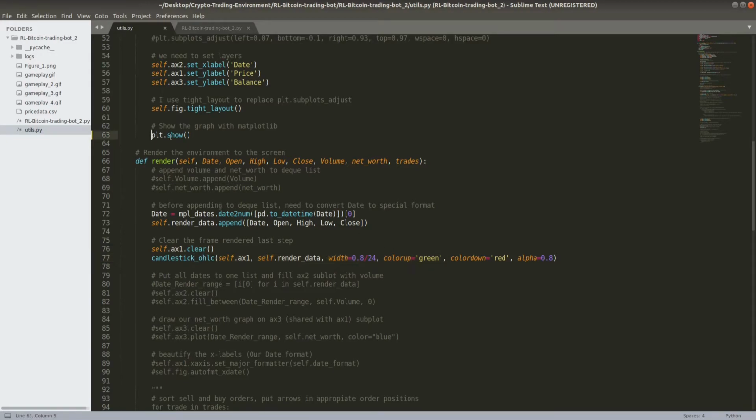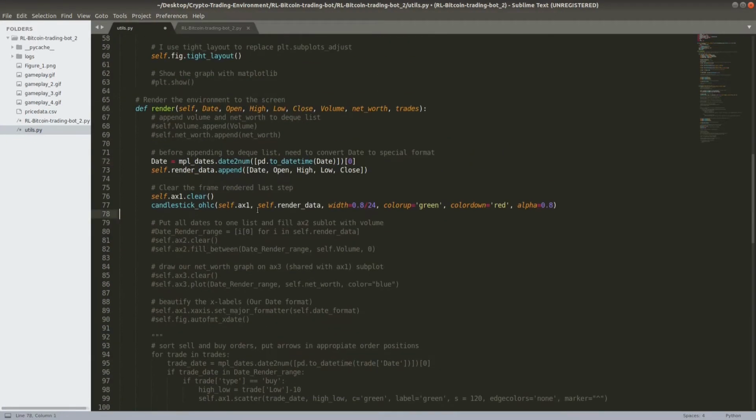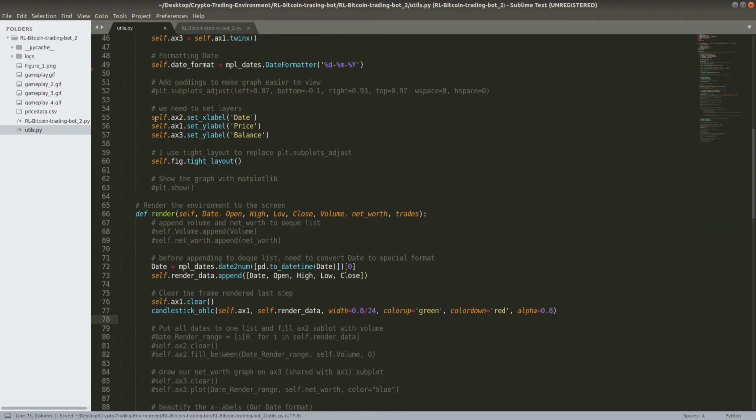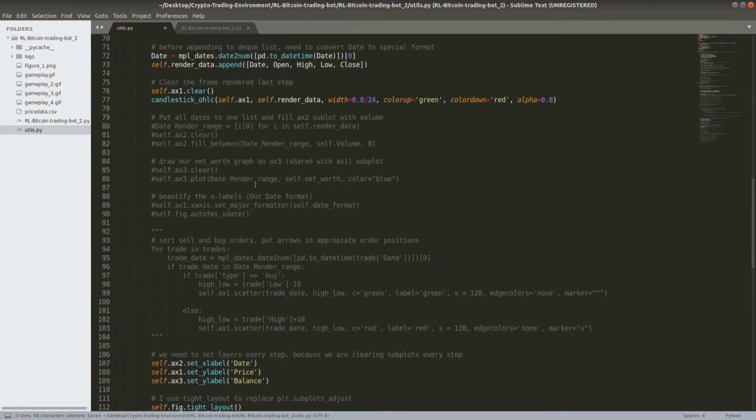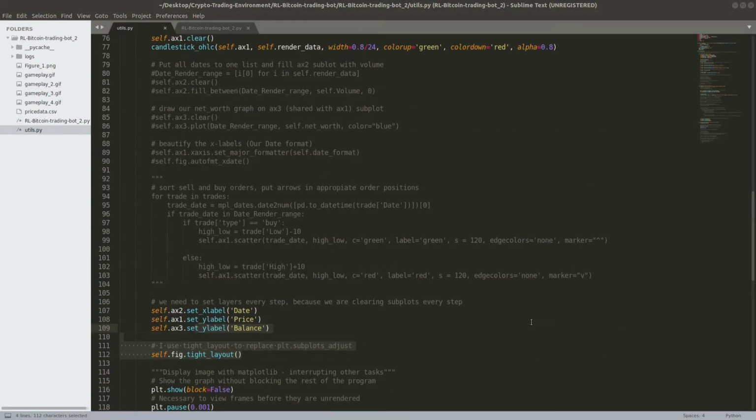So I'll comment this one, and yeah, that's enough for now. And actually I'll need to comment this, this, and this, and we use them here. Because we are clearing all our axes every frame, our labels are cleared also, so we move them from init, as you can see right now I commented them, to the render part.